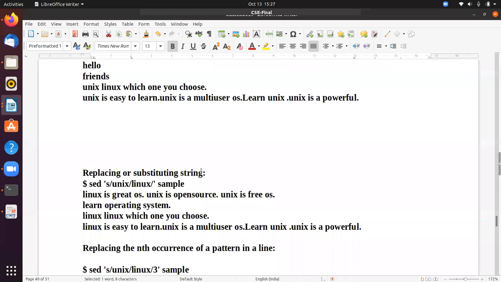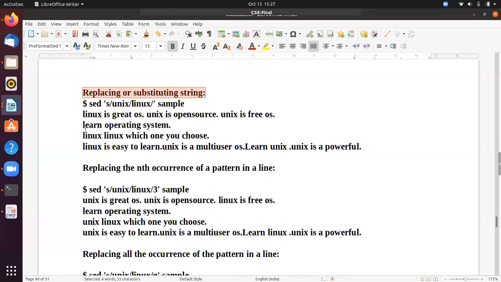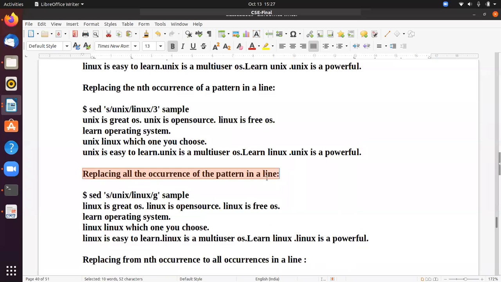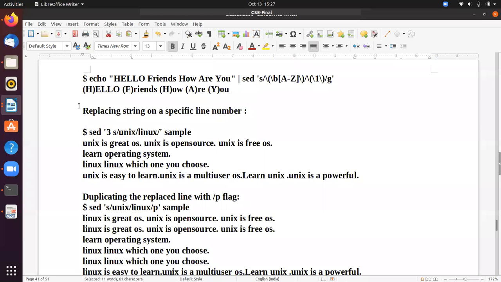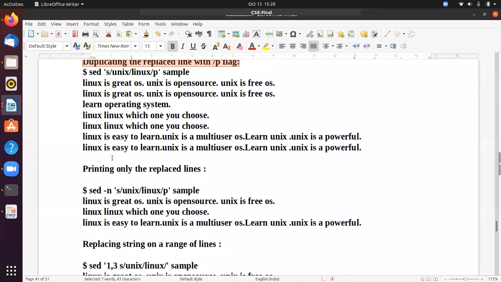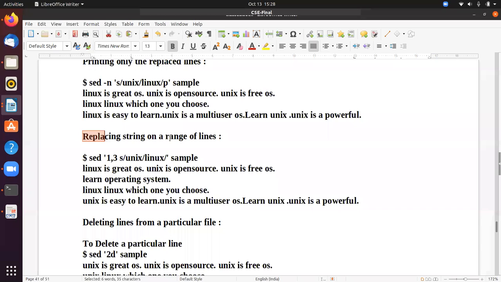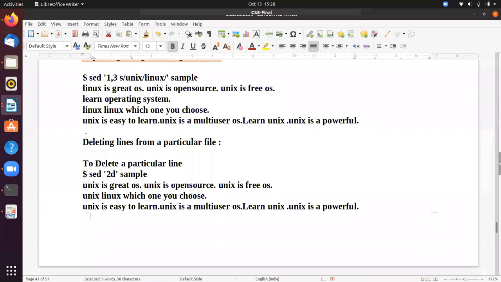Replacing or substituting strings: replacing the nth occurrence of a pattern in a file, replacing all the occurrences of the pattern in a line, and replacing from the nth occurrence to all occurrences in a file. And we see replacing a string on a specific line number, and duplicating the replaced line with the /p flag. We execute all these commands. Printing only the replaced lines, and replacing a string on a range of lines.